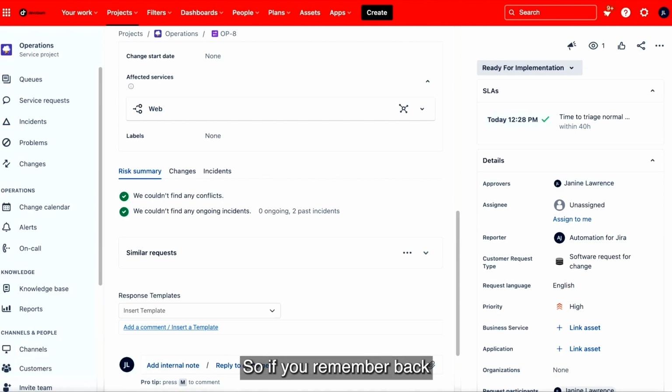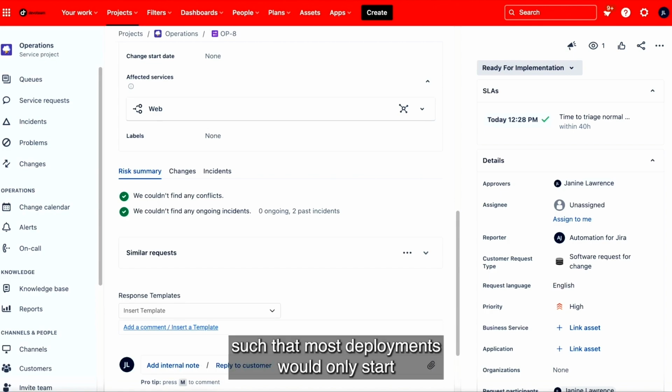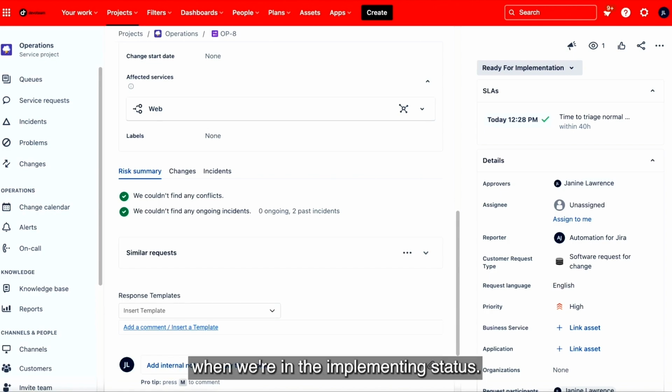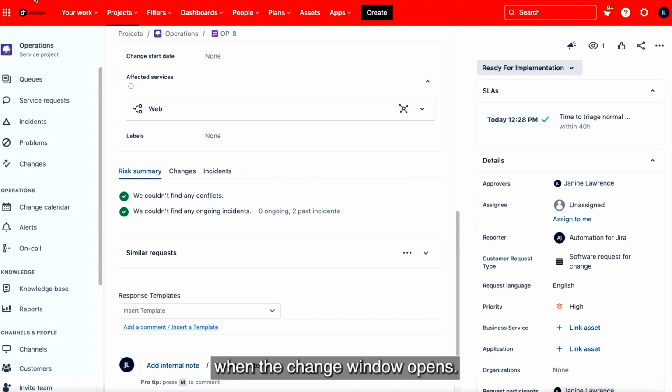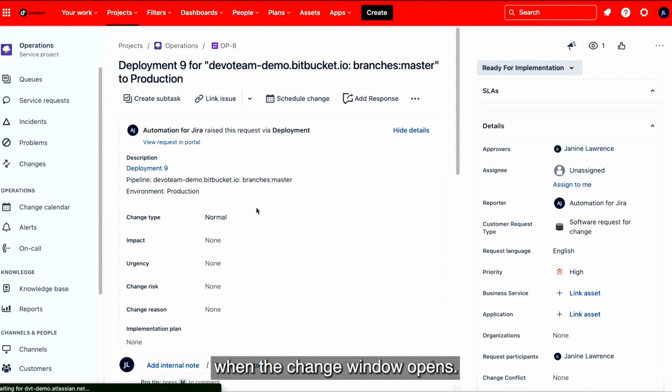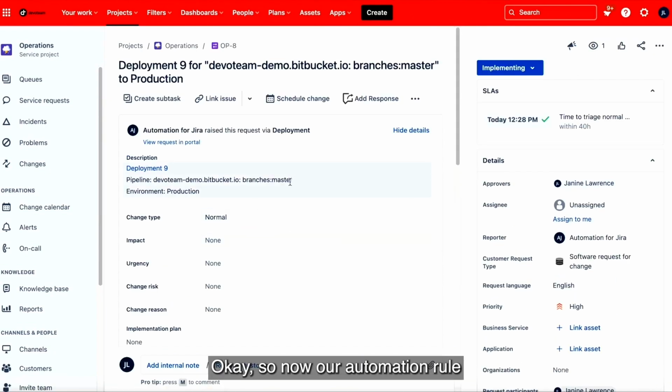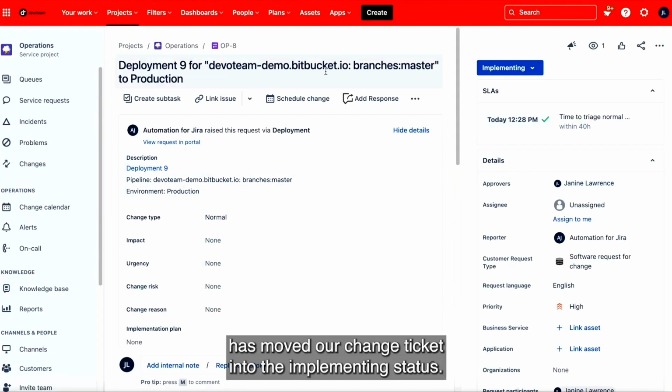So if you remember back when we were configuring our integrations, we set up the gated deployment such that most deployments would only start when we're in the implementing status. I have an automation rule that, having got the approval, will automatically move this into the correct status when the change window opens. Okay, so now our automation rule has moved our change ticket into the implementing status.